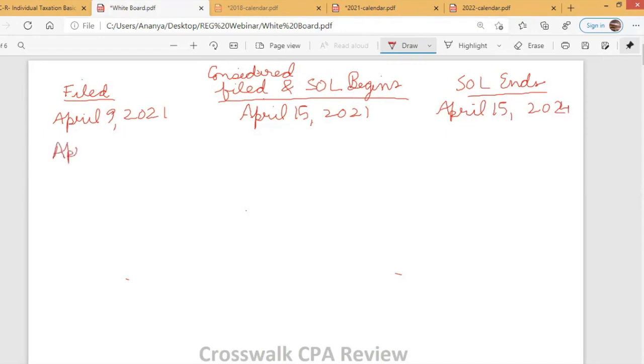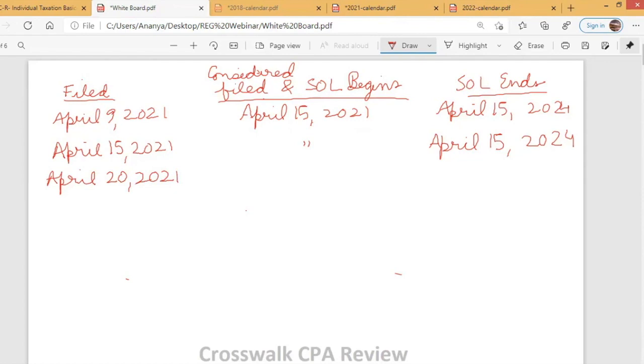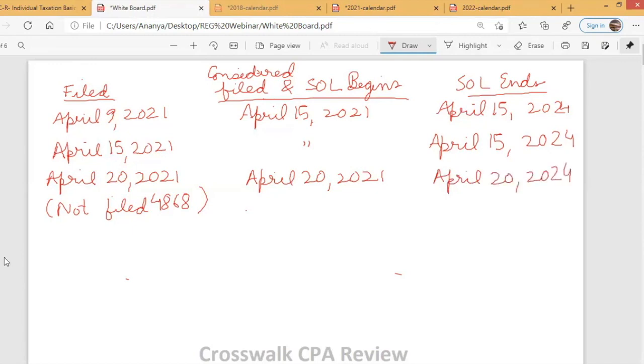Let's say you file your tax return on April 15, 2021. It is filed on April 15, 2021. SOL begins on the same day and ends on April 15, 2024. Suppose you file your tax return on April 20th, 2021. You have not applied for any extensions. Return is considered filed on April 20th, 2021. And SOL begins the same day. It ends on April 20th, 2024.